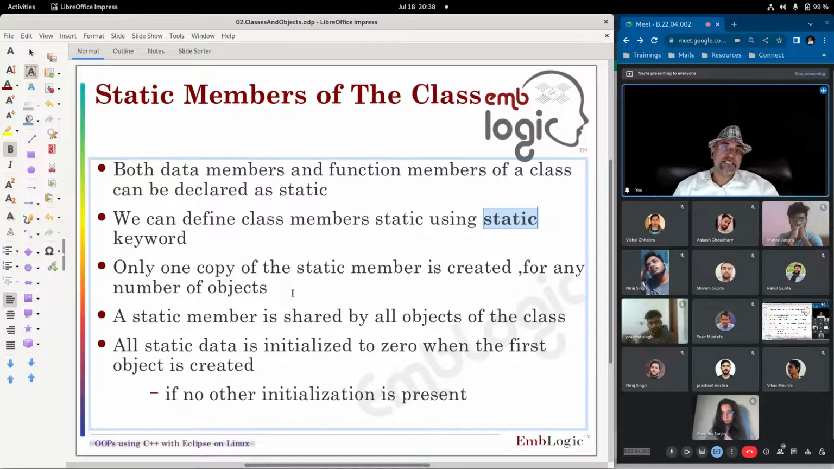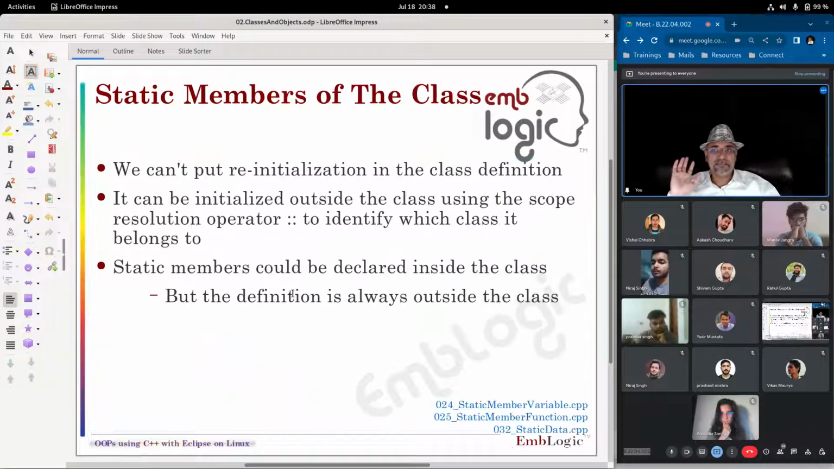All static data is initialized to 0 by default automatically. We never carry any garbage. If no other initialization is present, it stays 0. We can put reinitialization of the static member in the class, but the changes will be visible, accessible, and the new value will be updated for all the objects. It can be initialized outside of the class also using the scope resolution operator directly.